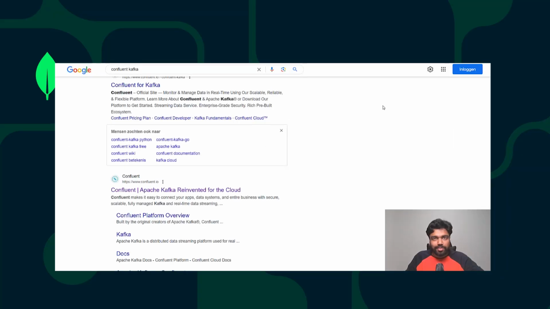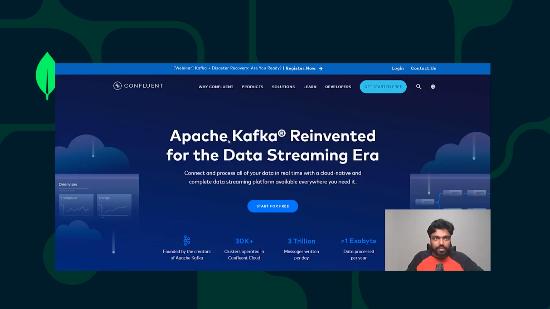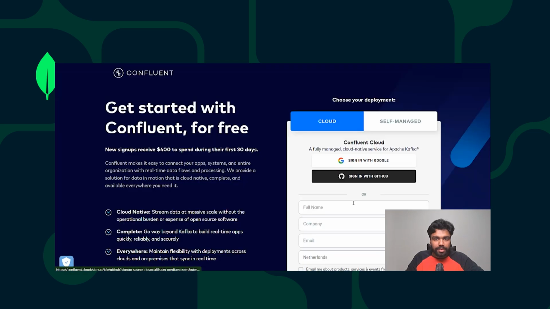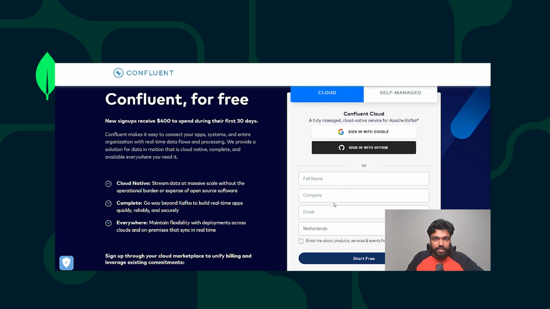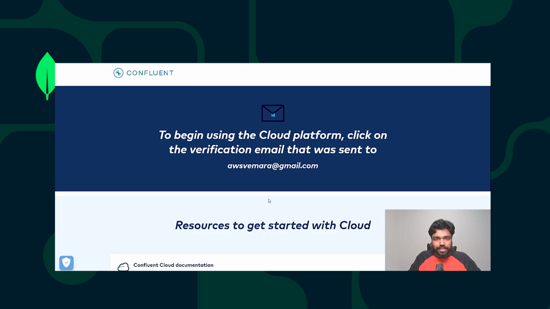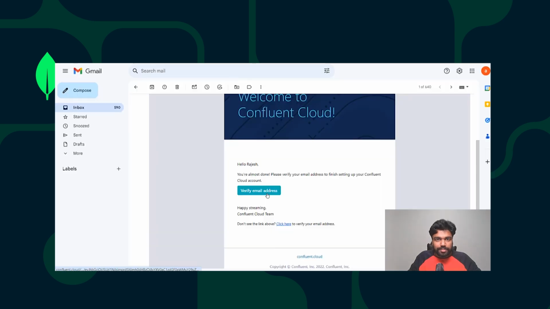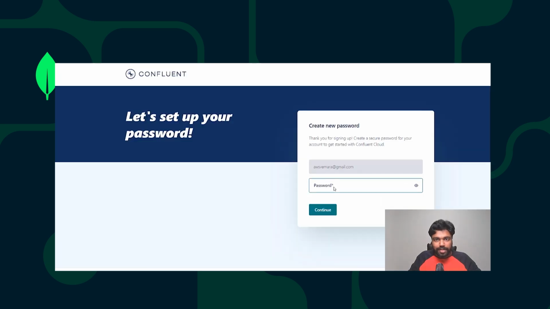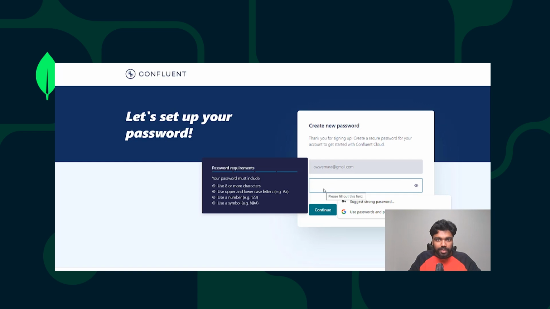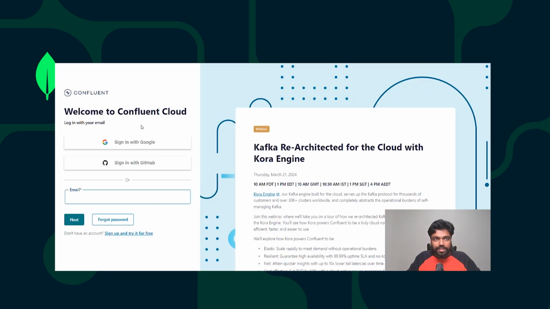To use the cloud version of Kafka, you would require an account on Confluent website. So if I log into confluent.io and sign up for the cloud version, it would send a verification email to your email account. So once you verify your email, you would be asked to create a password for your account. And now your account is created, and now you can use your account to log in to Confluent Kafka.